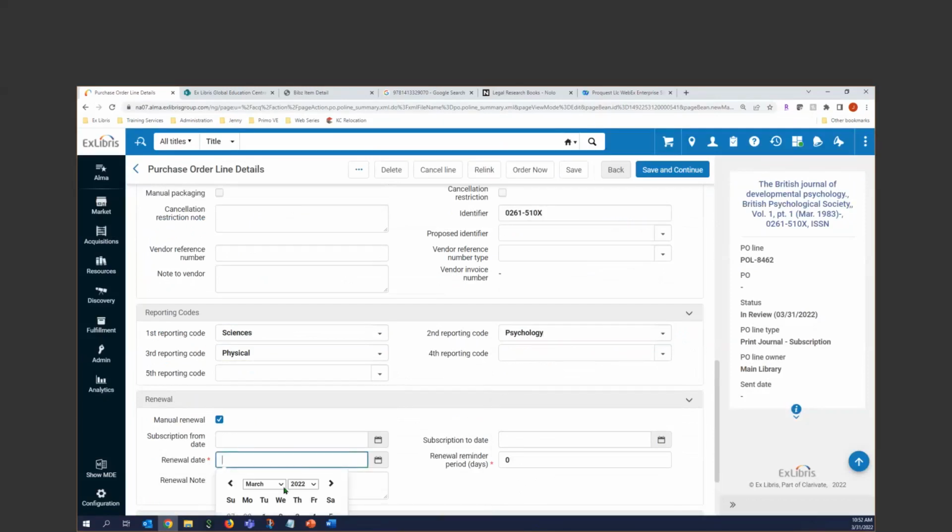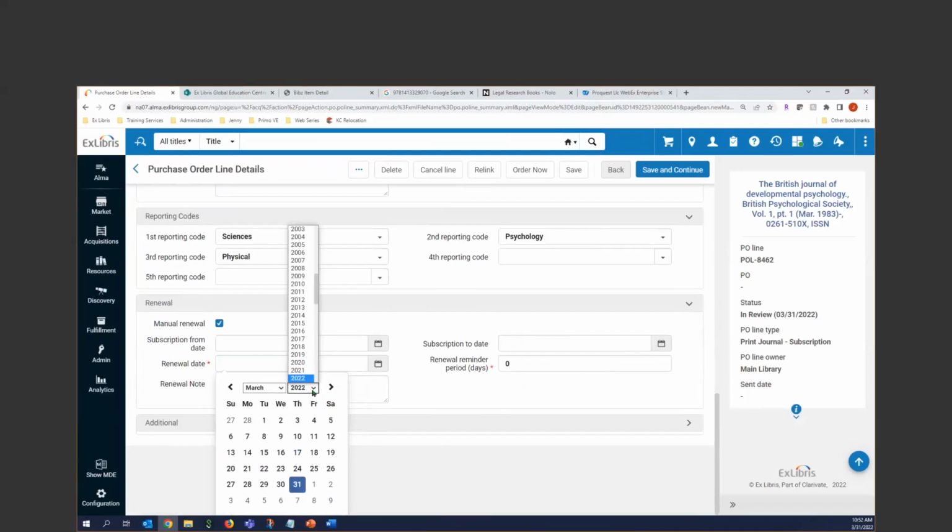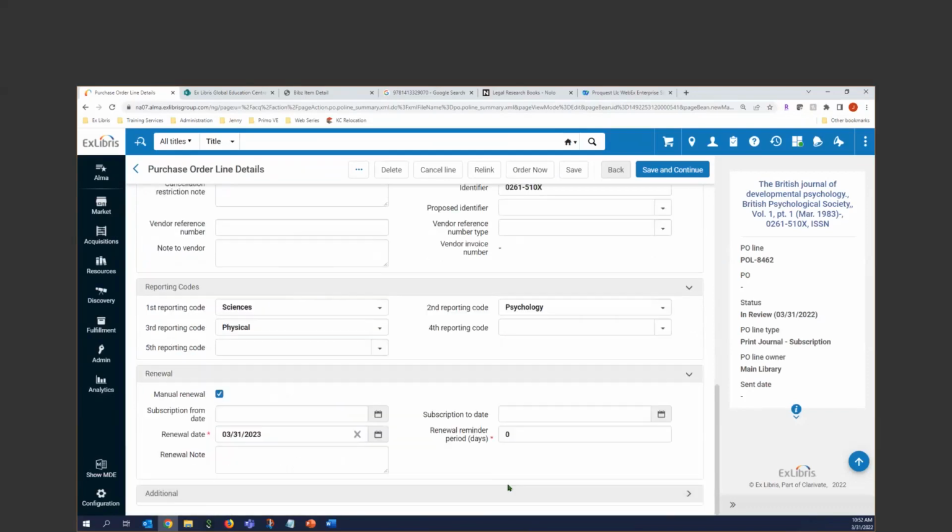Now here's that renewal date. So however you like working with that date picker. And we also have this field, renewal reminder. Do you want Alma to give you a heads up, maybe 60 days ahead of when this is going to renew? And then you could check your usage stats, see if it's worth renewing.